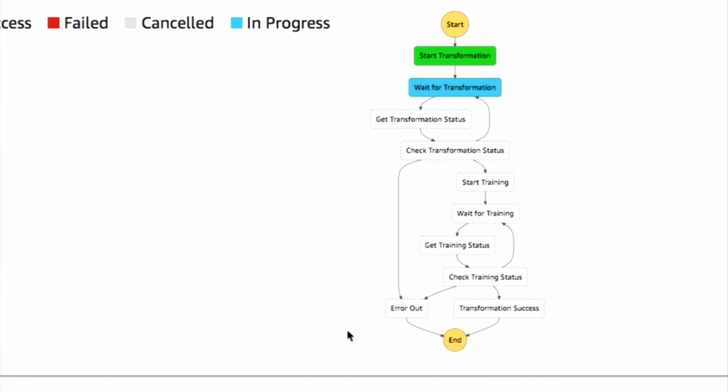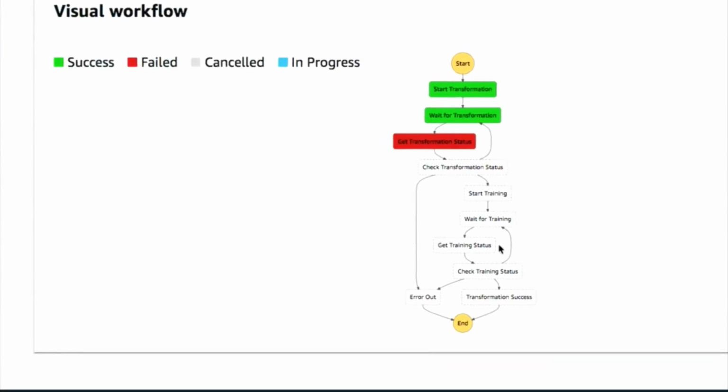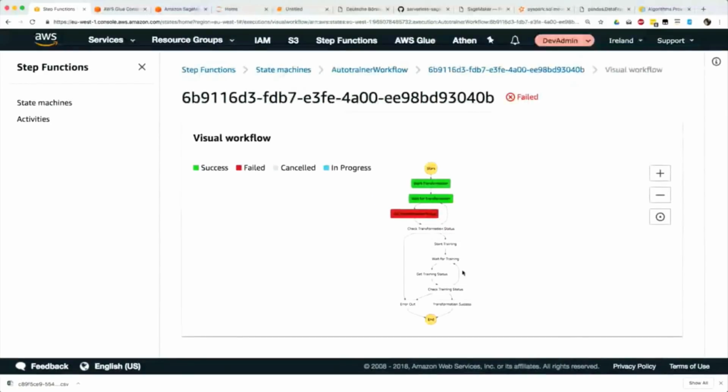So think about something you're working with, like AWS Batch or something long running, where you want to go back and forth to say, well, the job's not ready yet. Let's go back, wait a little bit more, and so forth. So that wait is actually waiting on Step Functions and not Lambda.